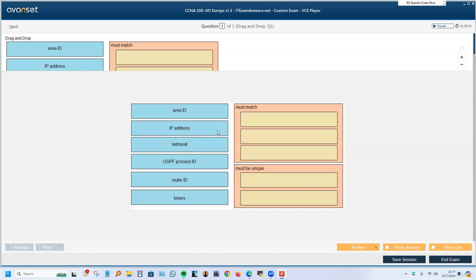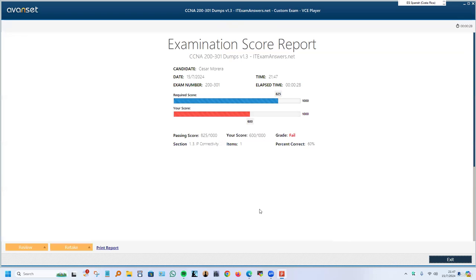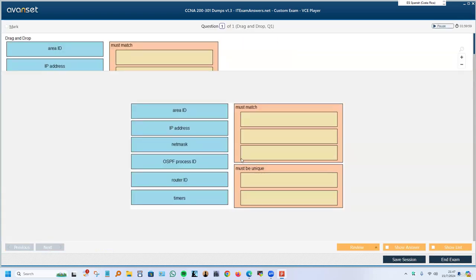Let me think. So the area ID should match. The IP address should be different. The OSPF process ID should match. The timers should match. The router ID should be unique. So the netmask looks like maybe it is the incorrect one. We still haven't got this one correctly. Okay, so I'm going to stop the recording so I can figure out this one because it's a little bit tricky.